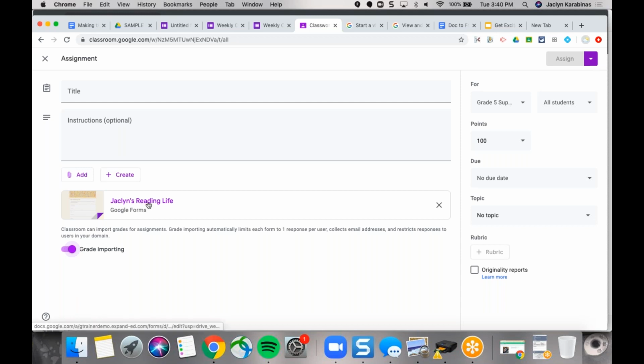So here's my form. The other thing to know is that you can't link any other documents, graphic organizers, videos, or anything here if you want this to import grades. I don't know why. It's just an annoying feature that I know a lot of you have probably already figured out. You probably said, why aren't my scores importing? Probably because you had something else linked to it. And so I might say here, your reading reflection, and then give my instructions. Maybe I say, complete this at the end of May, or whatever I want to tell them.